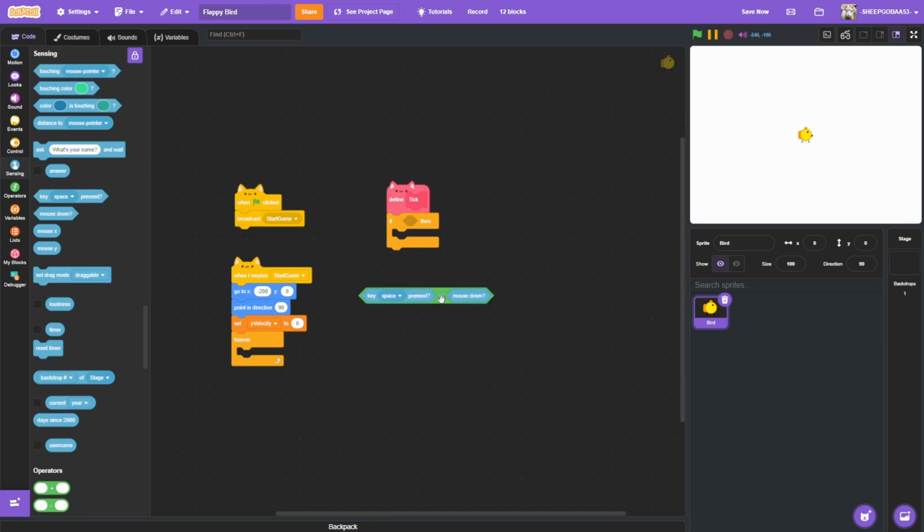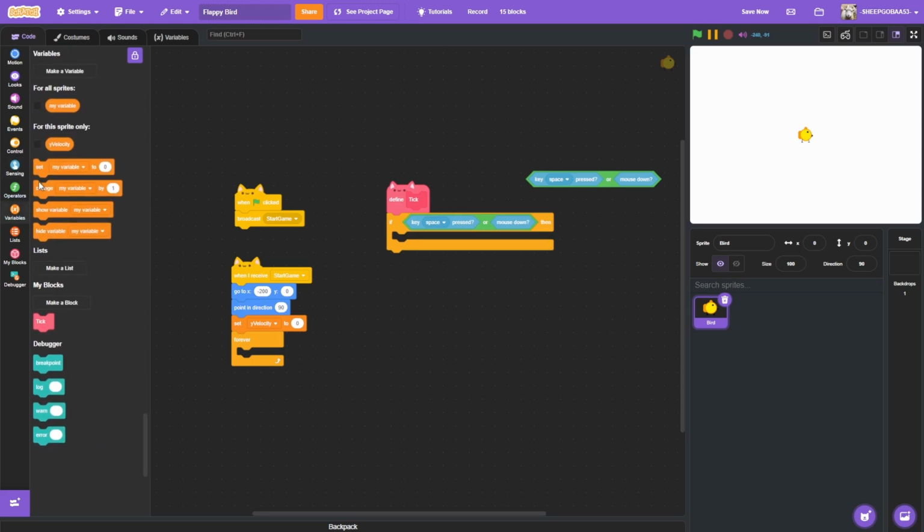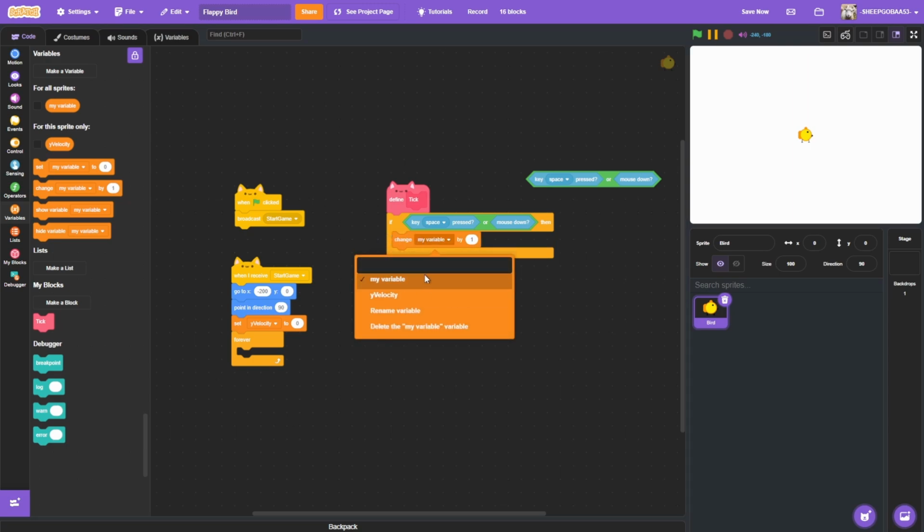Now duplicate the OR operator. It will be useful later on. Put one of the operators inside the condition slot of the if statement. Now put a change y velocity block inside the if statement. I'm going to change y velocity by 15, but you can change this value depending on how much you want your bird to flap.